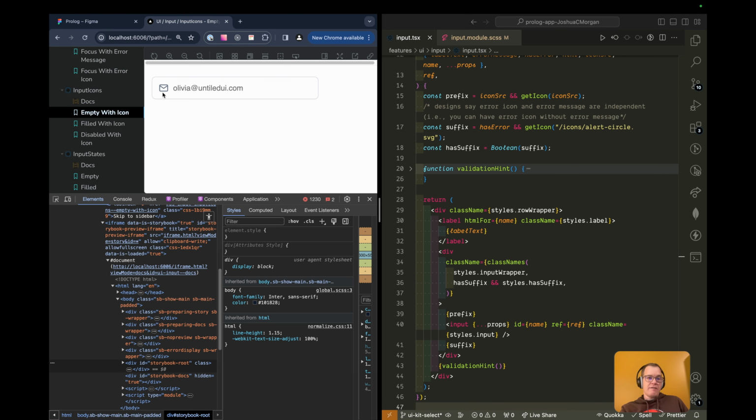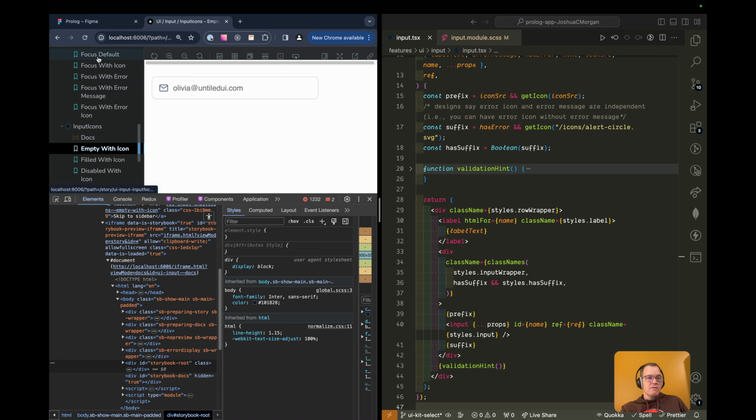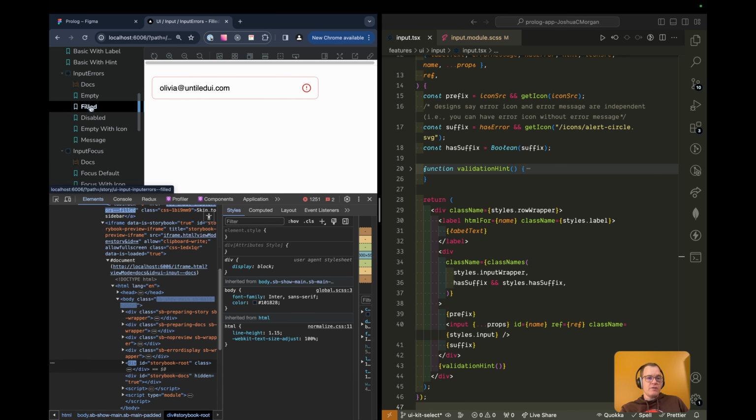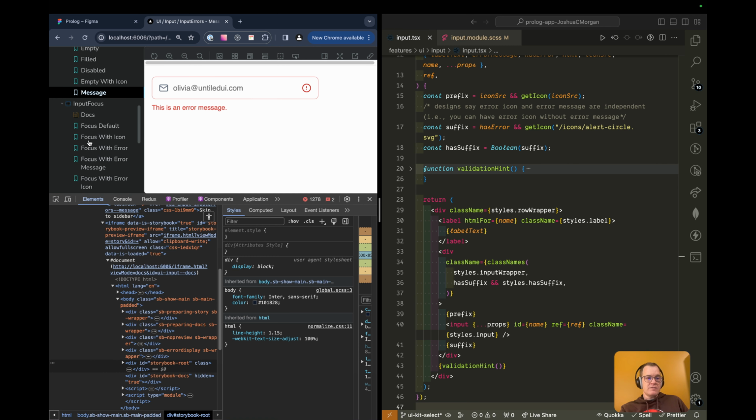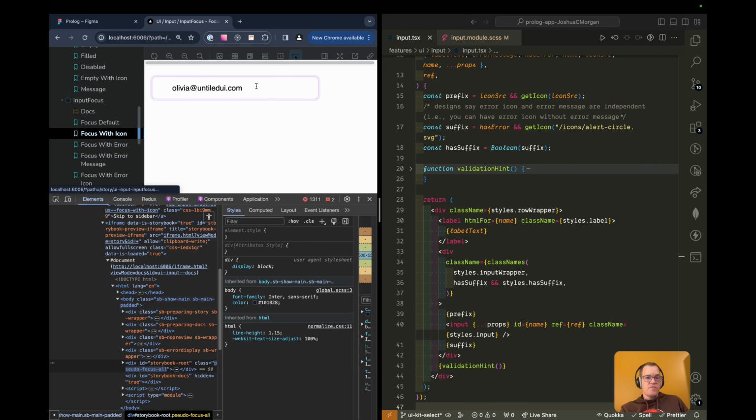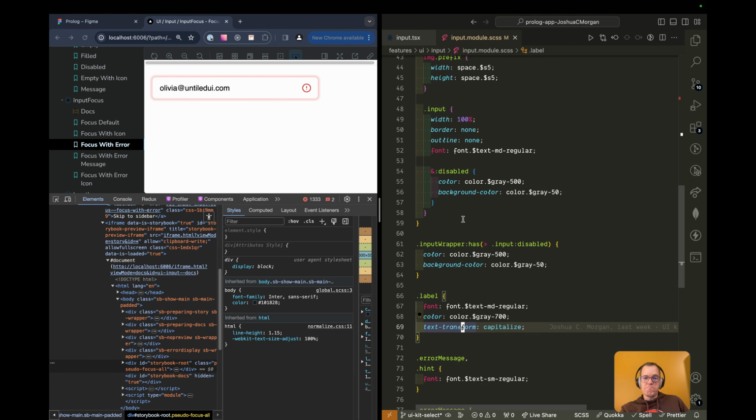So we can have an input with an icon. We can have it with the suffix or error icon. And we can have it with a message. We can also have it focused, and focused with an error. And that might go well within the styling here.